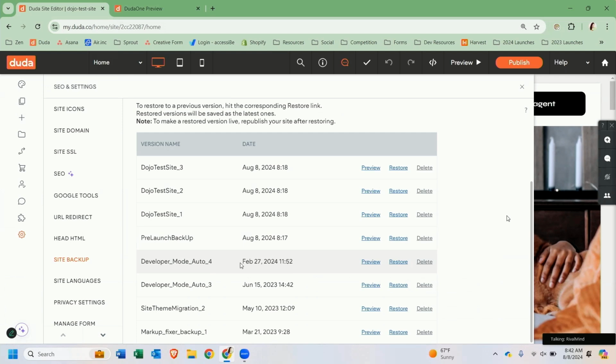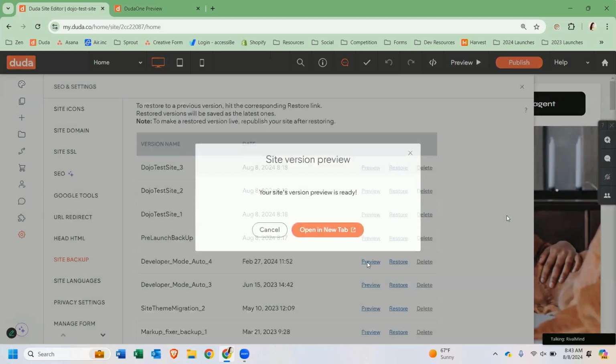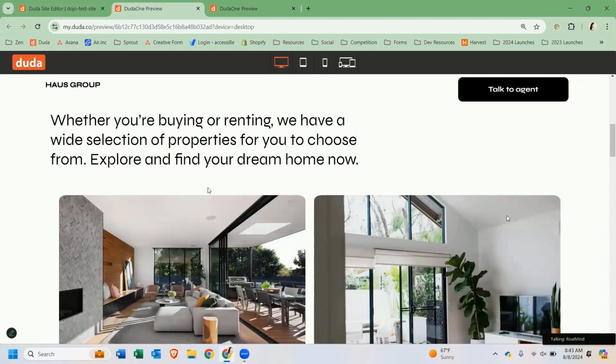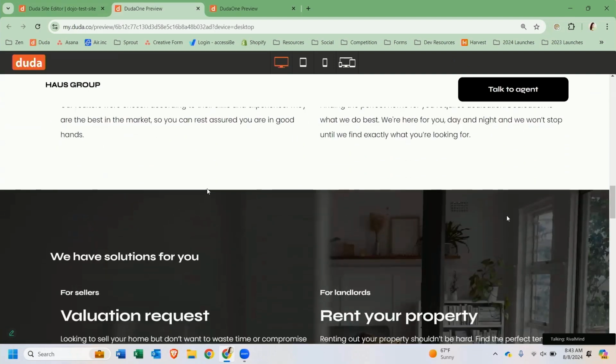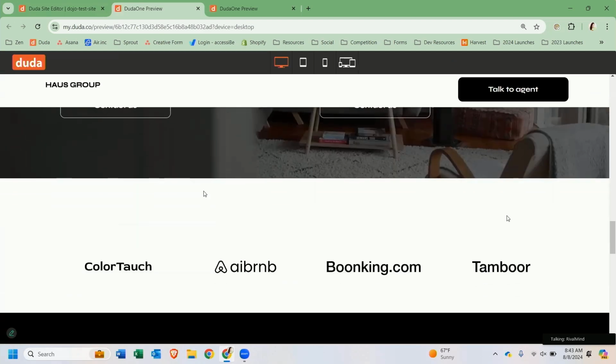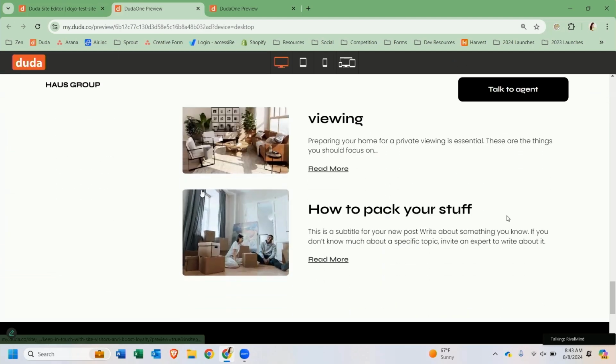So in this case, I'm looking at February 27, 2024, and I'm going to select to preview that version of the website. So when I click on preview, I have the opportunity to open that in a new tab and check out what that version of the website looked like at that time. So you can see, I can cruise through here, see all of the information, content, images, etc. I'm going to click into a blog here.